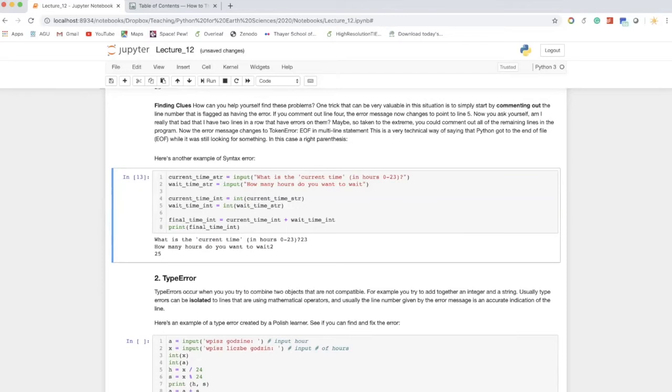So that's the basic idea of what a syntax error is. Syntax errors are usually coming from missing a parenthesis, missing a comma, missing some important style, wrong style things. So you will see more when you're trying to debug your own code.